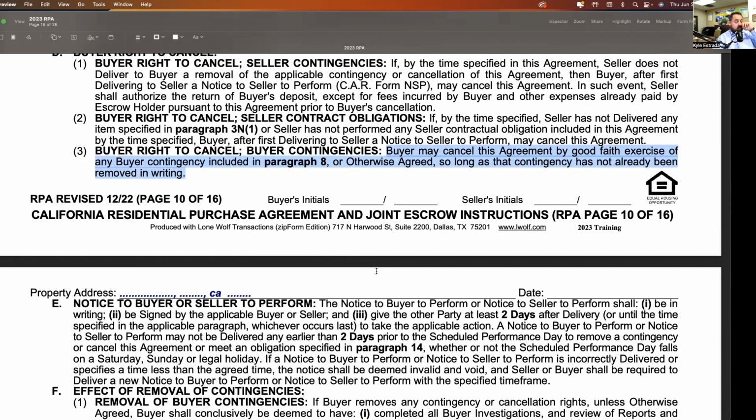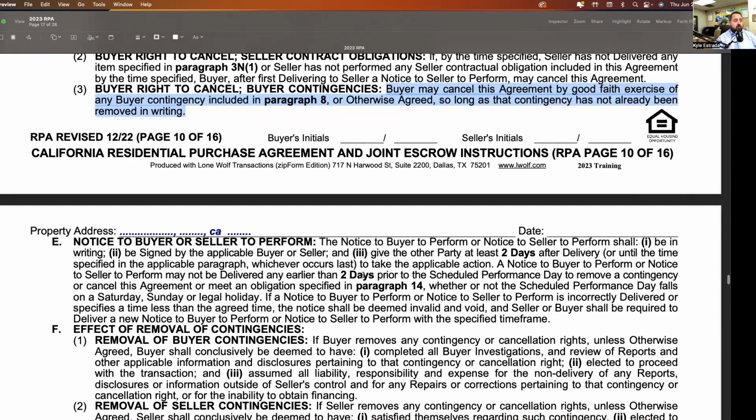Okay. The notice to buyer or seller to perform, it used to have an ability to change it, but now it's 2 days. That's it. 2 days after delivery, and I cannot send it more than 2 days prior to the contractual obligation or contingency date. Okay, so on both sides, if I send you a notice to perform, it cannot be more than 2 days prior to your contractual obligation or your contingency.